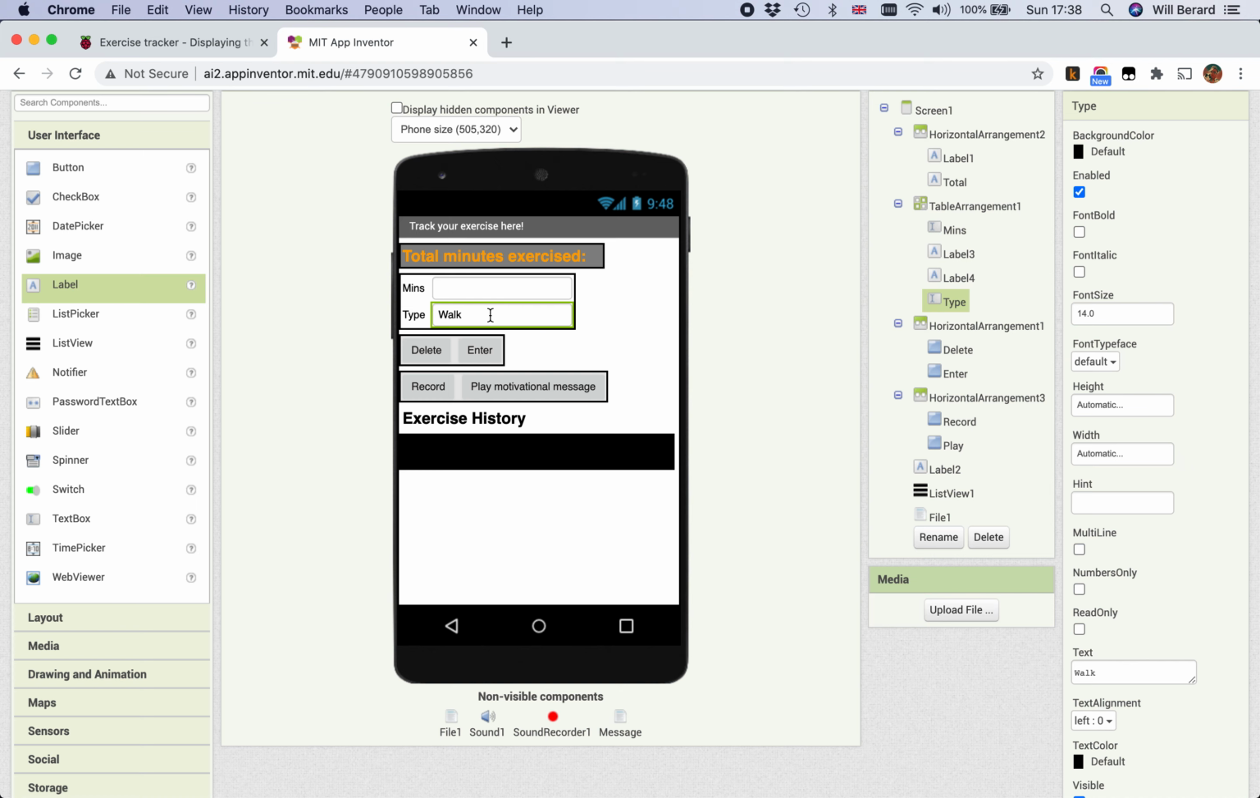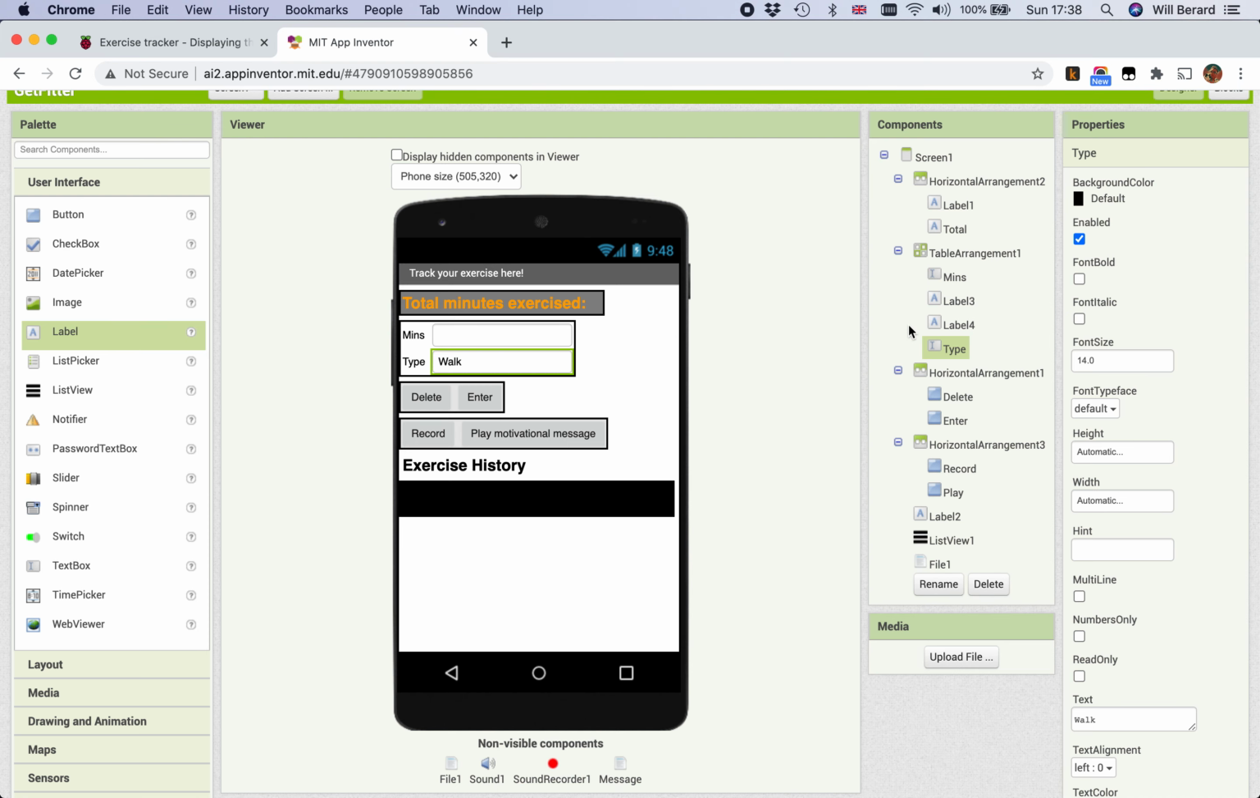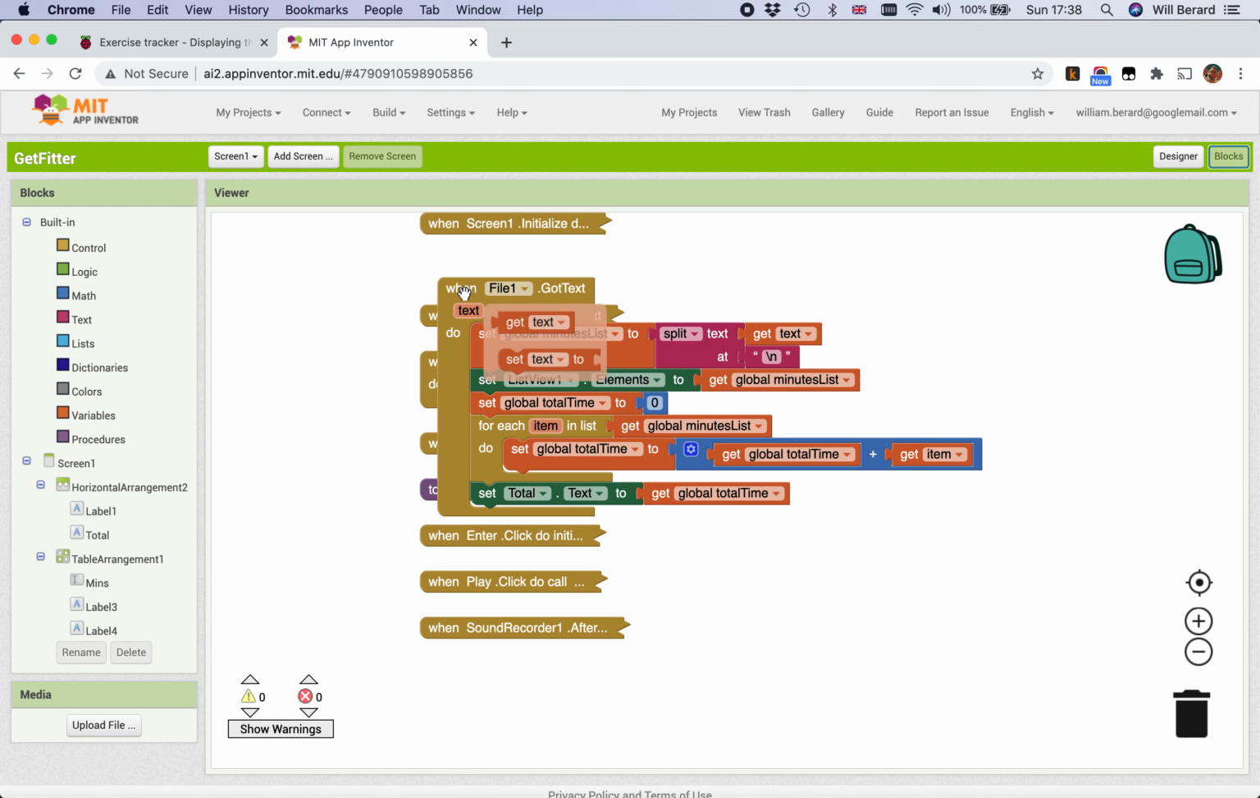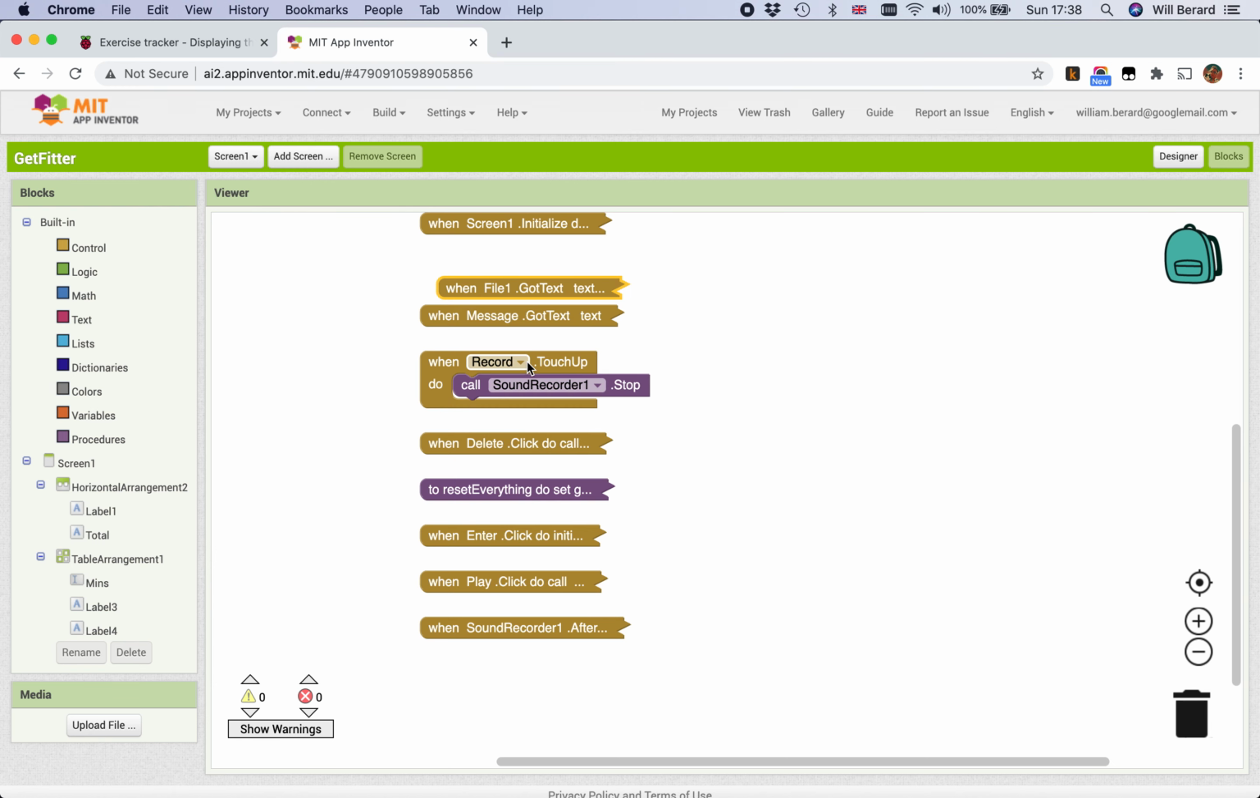So all I've done so far is this new text box, right? I've not even written anything yet. Now the fun part is actually the code in the blocks. Okay, so let's collapse blocks. What do I need to do when enter is clicked?